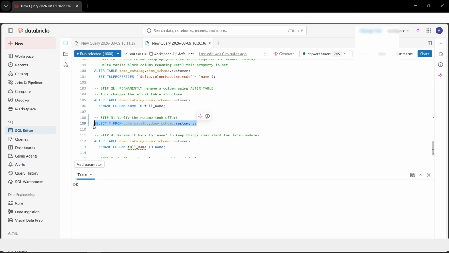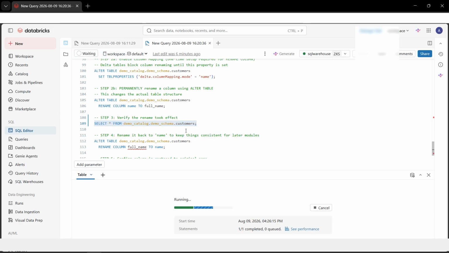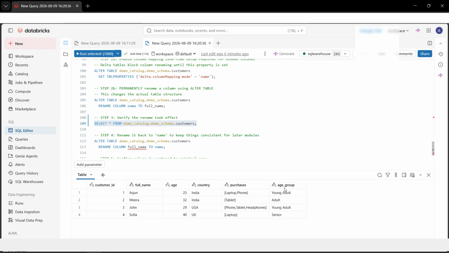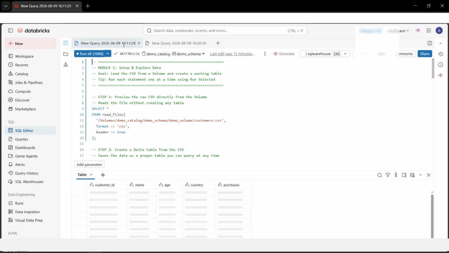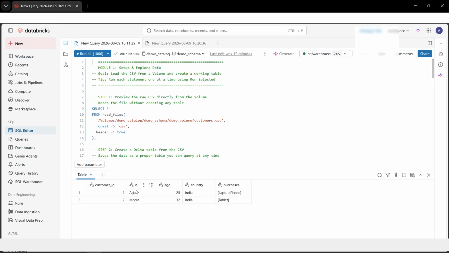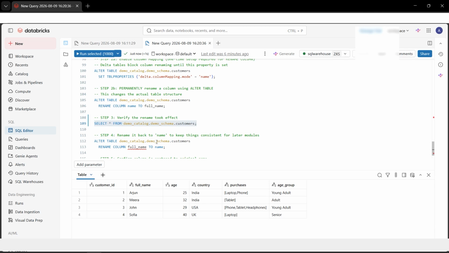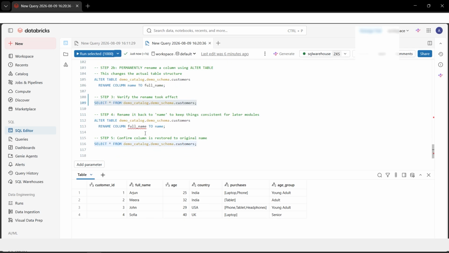Now let's verify by doing a select star from the customers Delta table. And there we go, we can see the name of the column. If we look, it is full name. From the previous tutorial, the name of the column was just name. So that's how we have done the rename from name to full name.